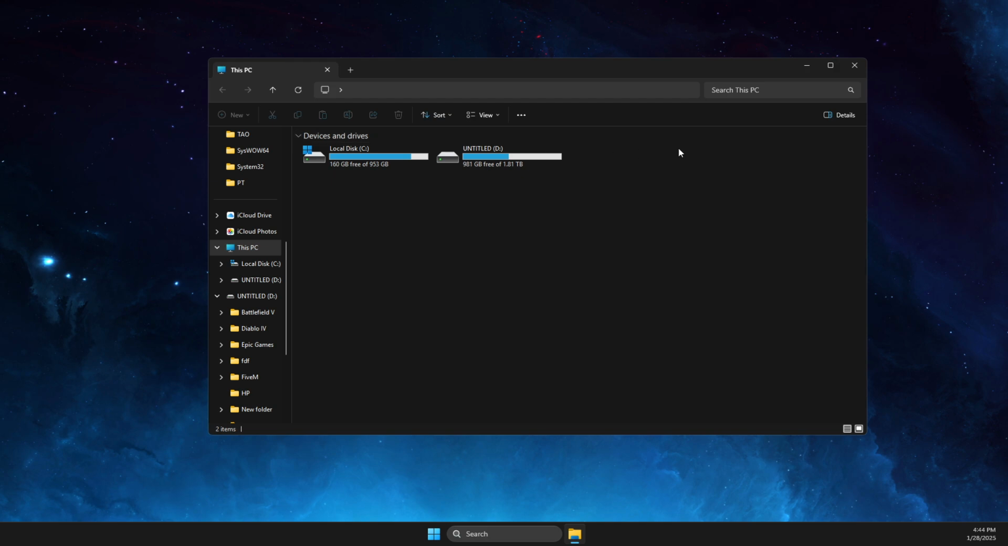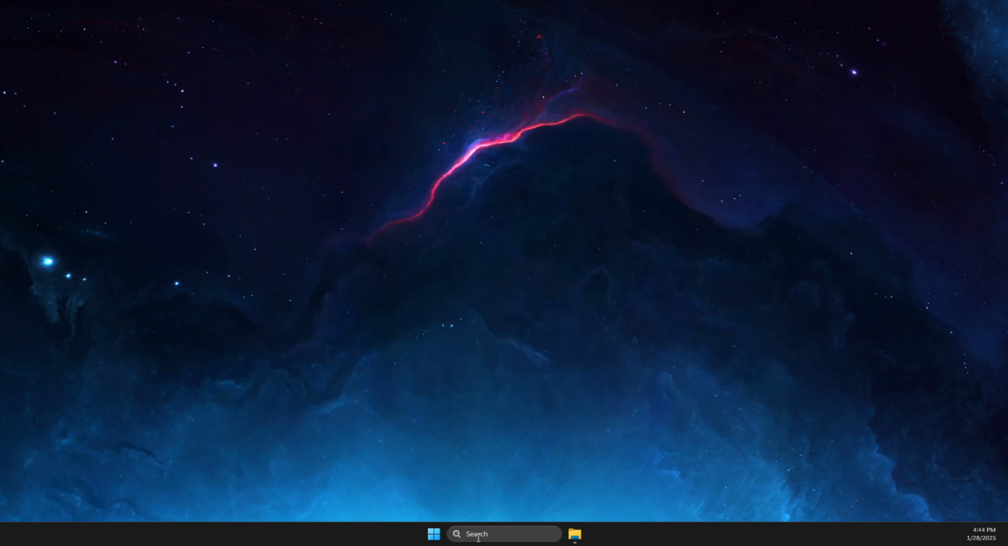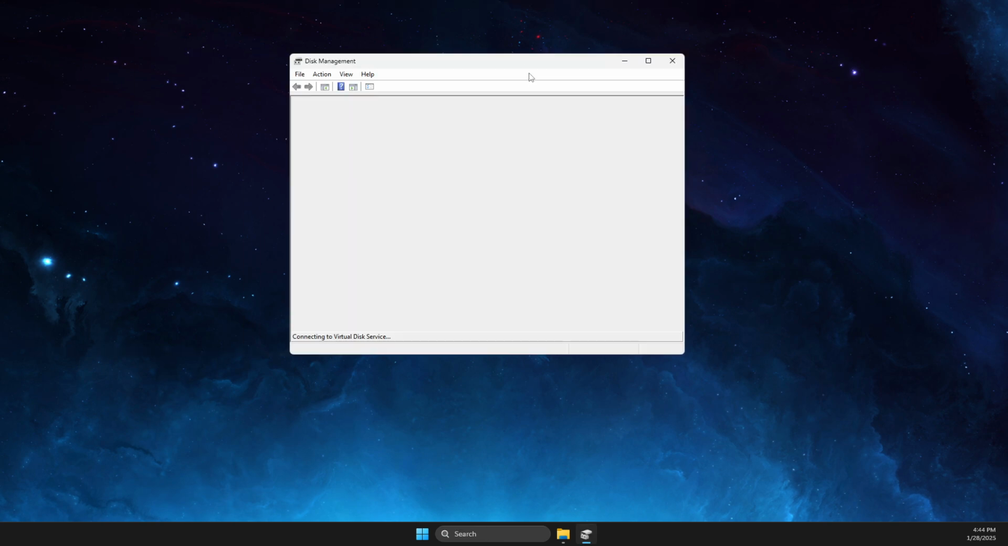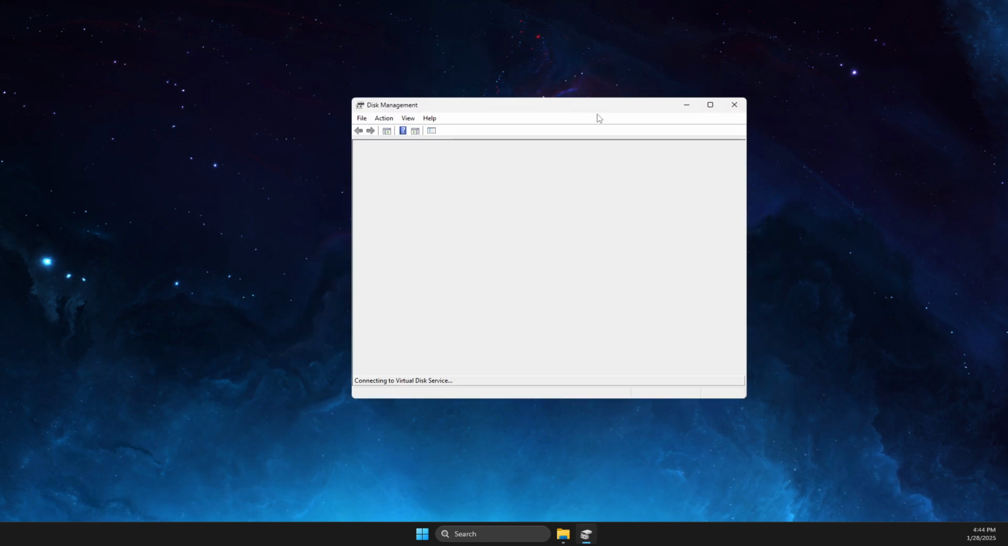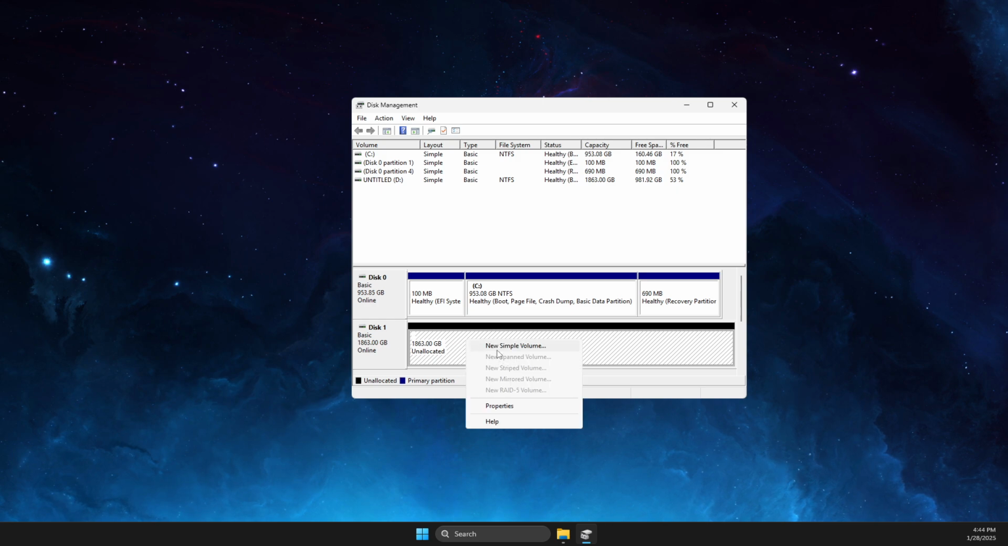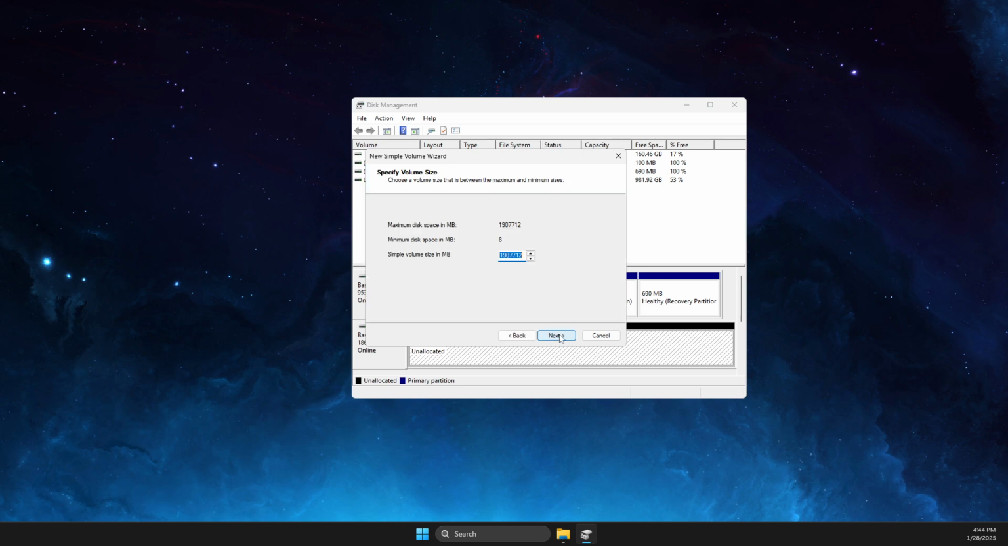So what you need to do here is to just go on search, write partition, and probably it will be the first link here that says create and format hard disk partitions. Press on that. Then we need to wait until it loads up. Then you should see unallocated space with a black bar. So you just need to right click on it, select new simple volume, go next.